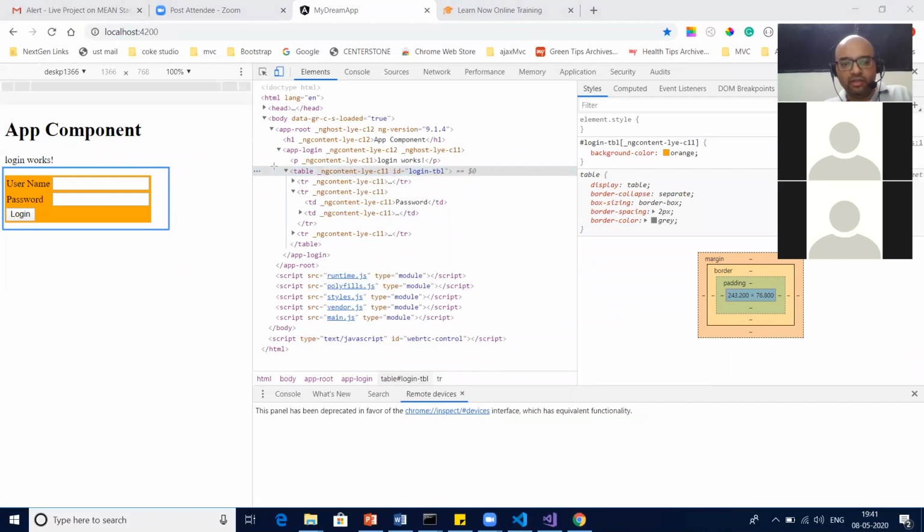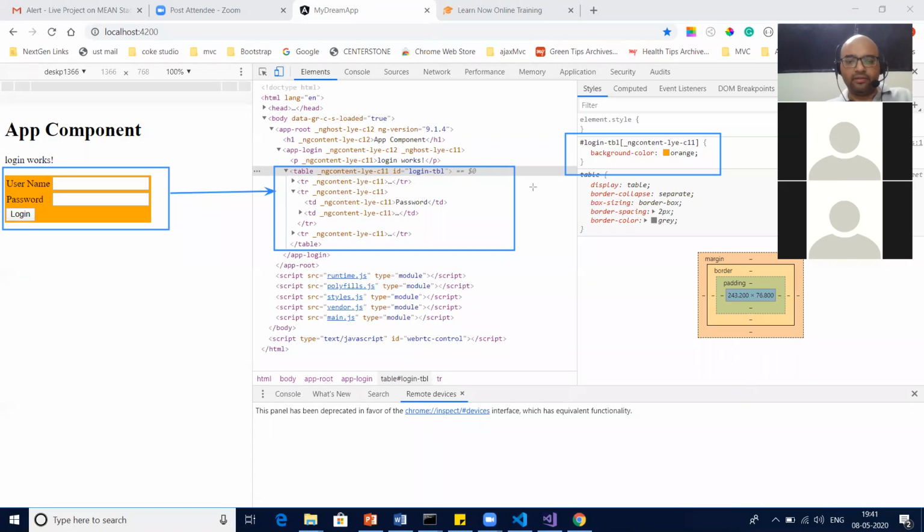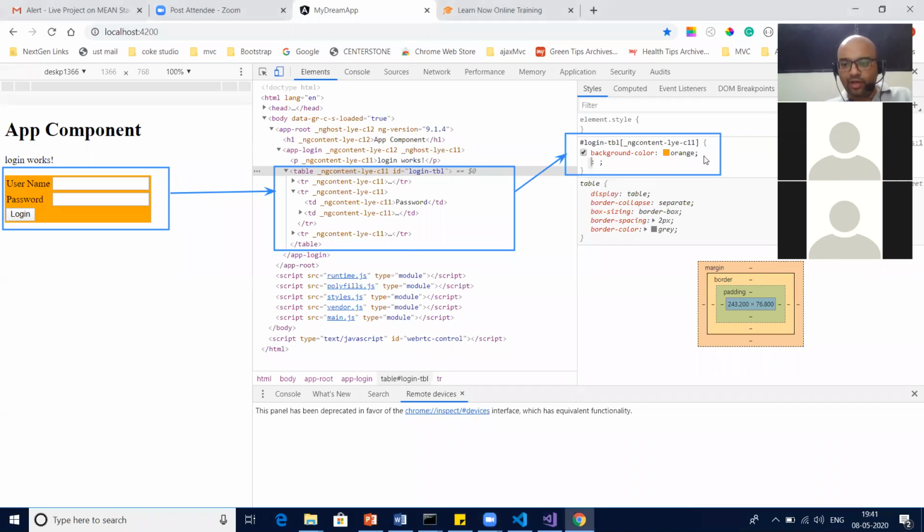You can see I have selected a table, and its style also got selected. So now if I go to the style section, where I have applied the style, I have applied the style at the ID. So the style I put in the CSS has been opened here. Good, it's superb, right? So I can change the style from here.